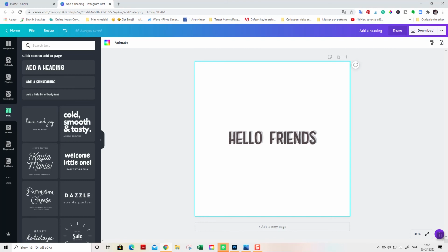It's quite simple to do, but it's steps you have to perform to do this, and I really hope that Canva in the future make this a little bit faster for us, okay?